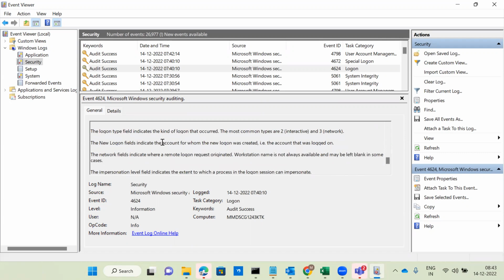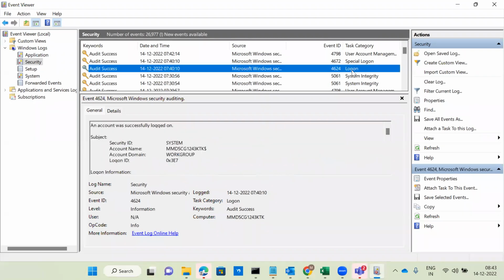You can see here, the logon type indicates the kind of logon that occurred. The most common types are type 2 logon and type 3 logon. So what is the logon type now? Does this one belong to type 2 or type 3? What is a type 2 logon? Interactive. What is a type 3 logon? Network logon.